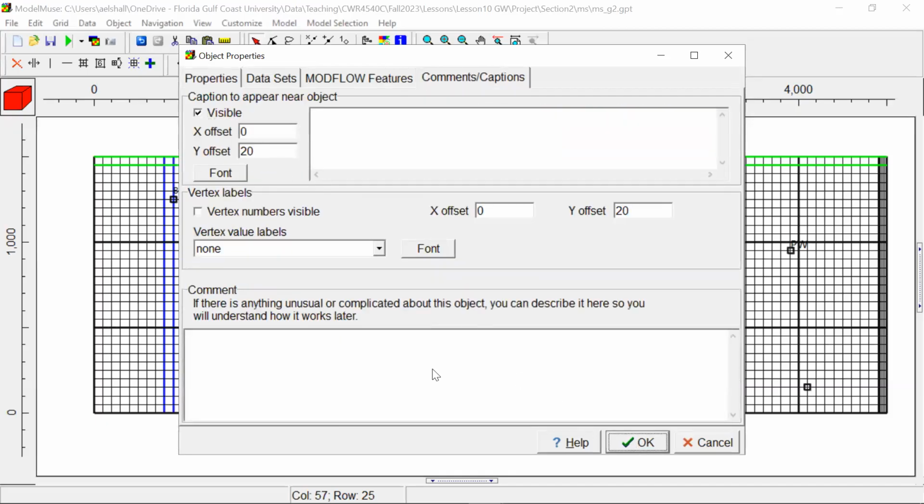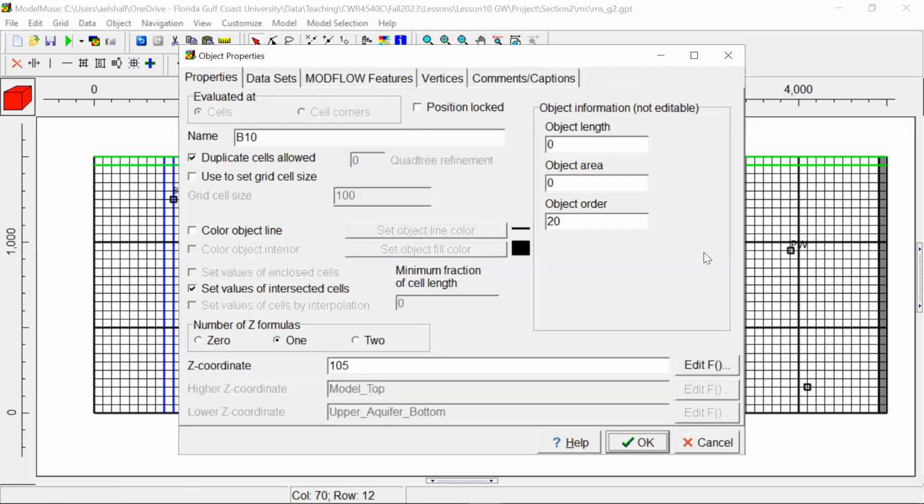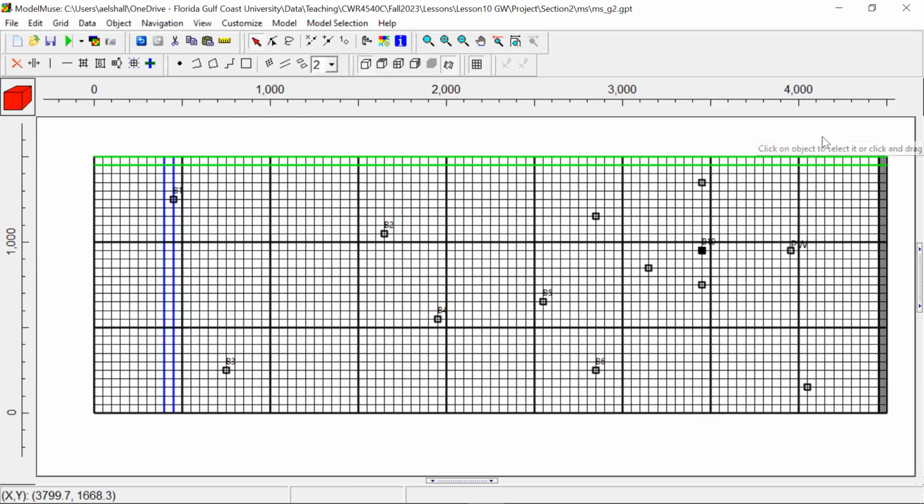Okay. Then you see here, this is B3, this is B2, this is B4, this is B5, this is B6, and so on. Like this, for example, should be B10. If I made this one visible, for example, that should be B10. Okay. So that's if you would like to do something like that.